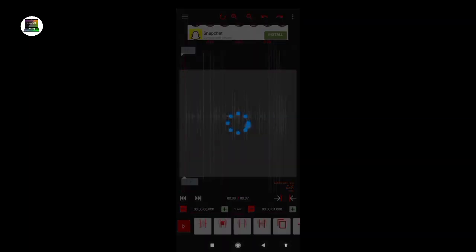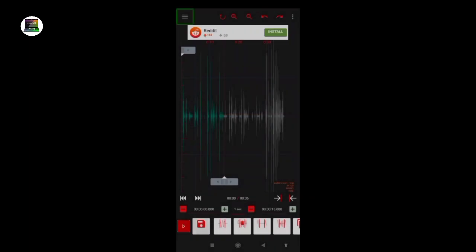For now, I'm clicking on the delete button. Now the selected portion is deleted. Zoom out. Undo: you can also undo your last action. Redo: you can also redo your last action. More options. Now let me play this.